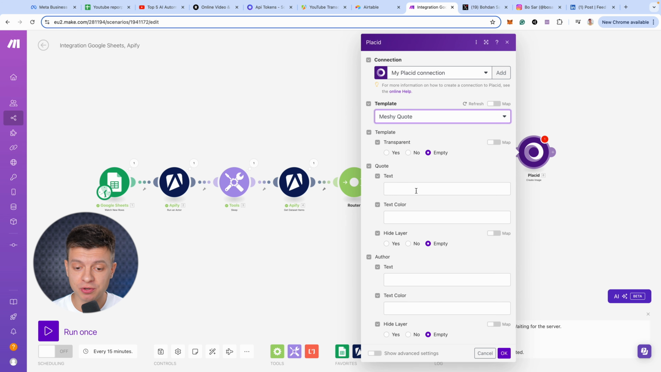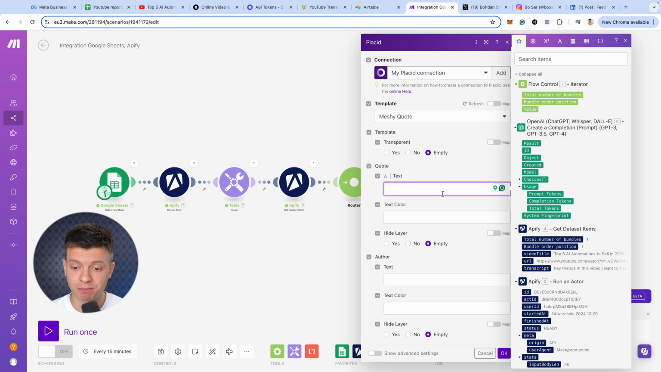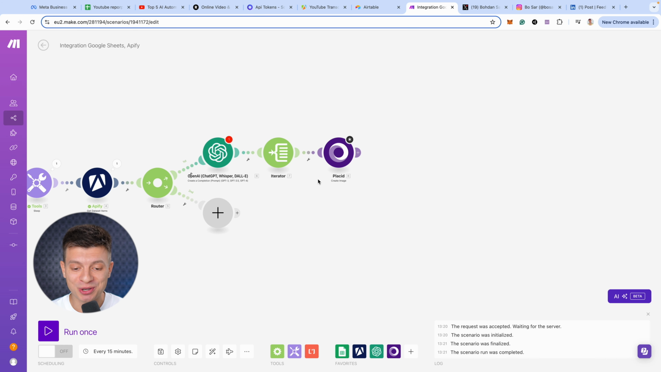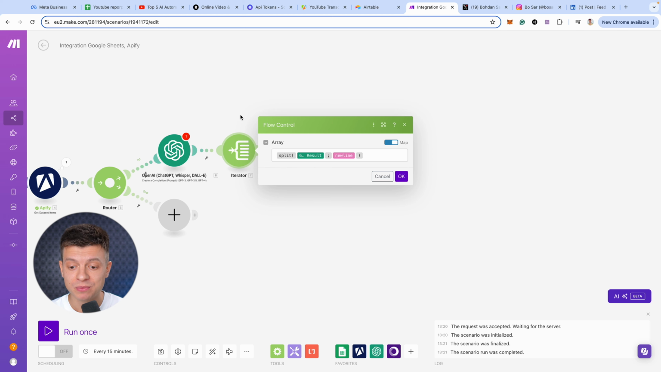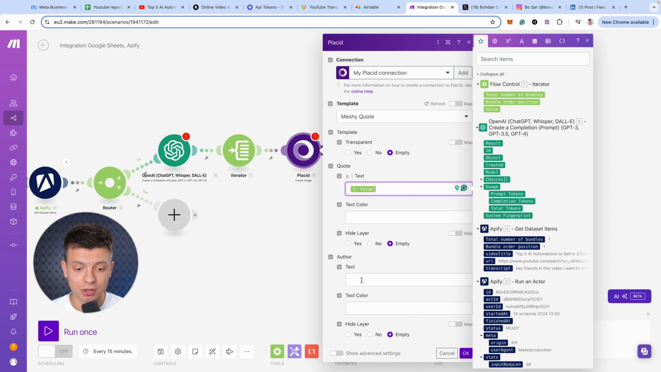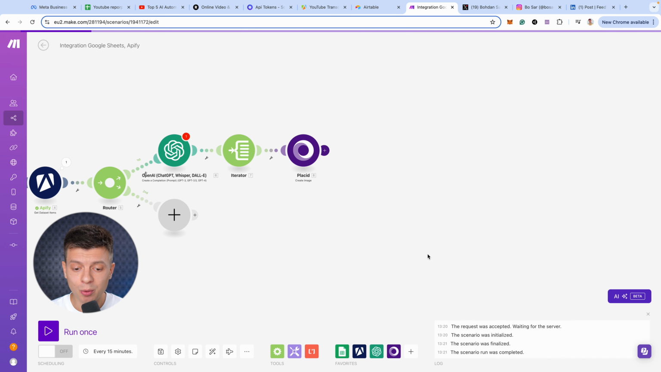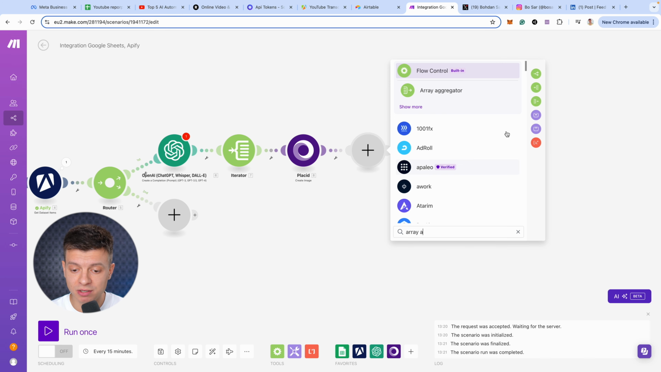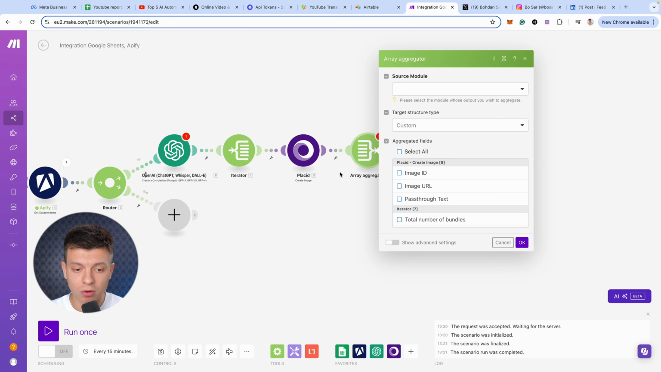For the text, I'm going to use the value variable taken from the previous module from the iterator. You see, when hovering over the variable, the corresponding module starts popping, so this way you can double check that you use the output from the correct module. You can also set an author name here, let's say Bo Sar. Now let's add the array aggregator module to combine all the images generated by Placid into a single array. This will be used to post the carousel to Instagram.